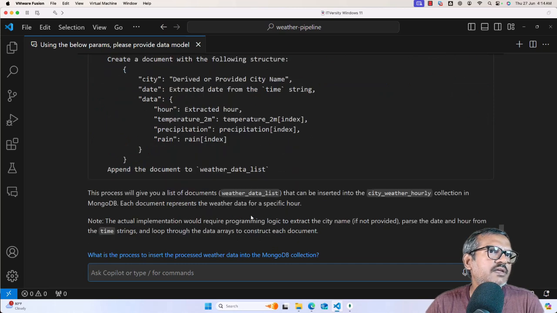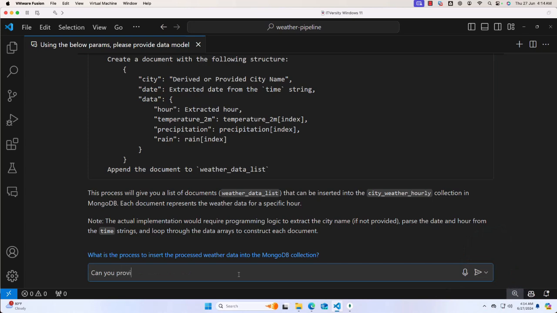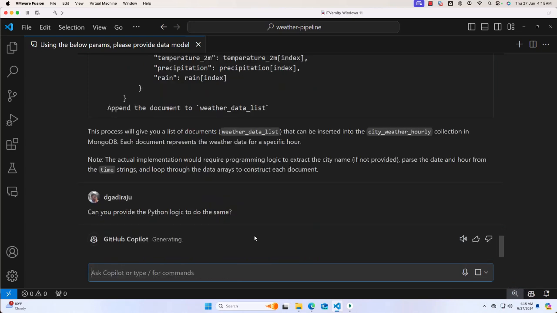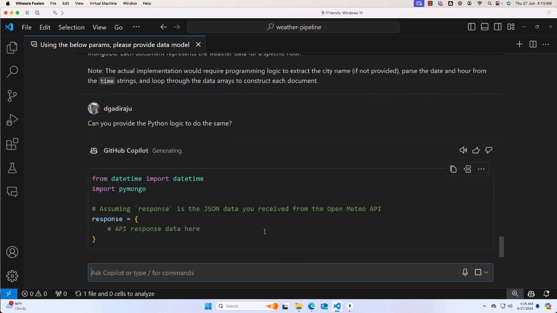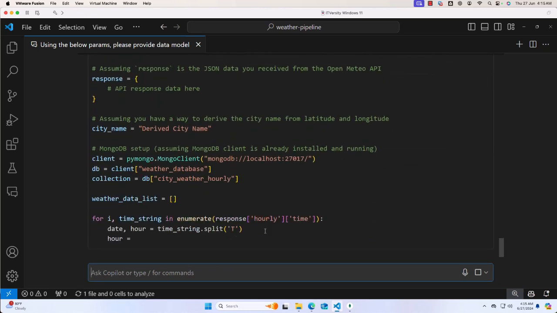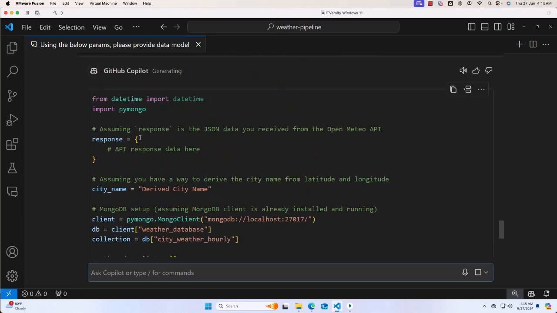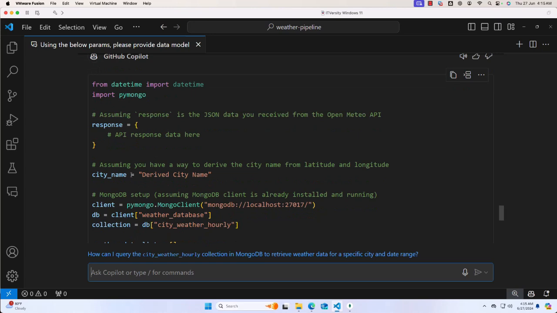Also, it hasn't generated the logic, but it is asking us to come up with the logic. We'll ask Copilot chat itself to provide the logic. Can you provide the Python logic to do the same? Now let's see whether it will be able to generate the code or not. You can see it is generating the code here. So first the response is whatever response we got. Then city name, because the response doesn't have city name, but we know the city name as we fetched the data related to cities into the collection already. We'll be processing one city at a time. Hence we should be able to use that as the city name.